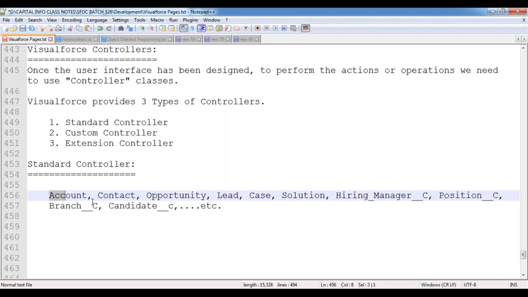As part of data types, we discussed subject data types, which are purely used to interact with the Salesforce objects through programming, like account, contact, opportunity, lead, case, position, hiring manager, candidate. These are all subject data types used to interact with Salesforce objects so that we can perform DML operations. We can insert, update, delete, and merge the records, and perform all the operations with the help of these subject data types.